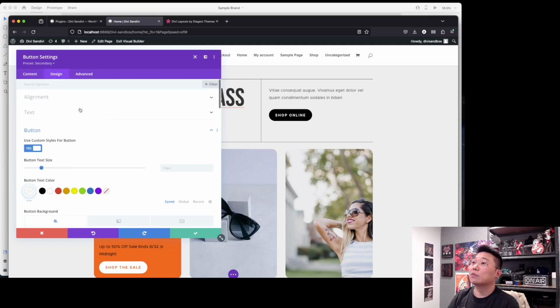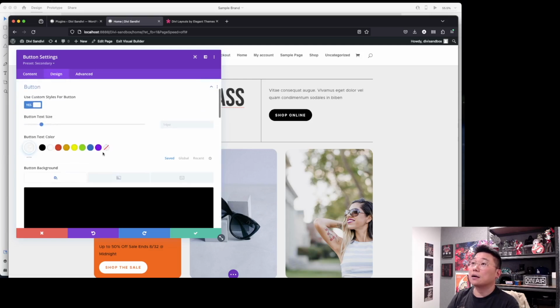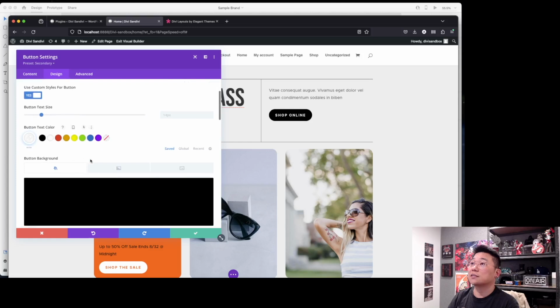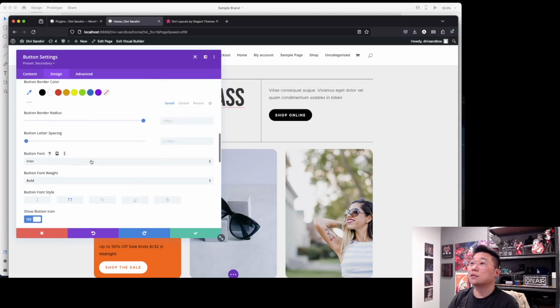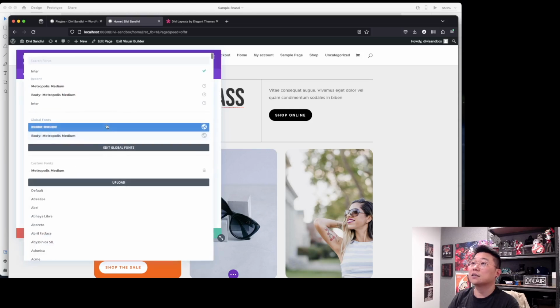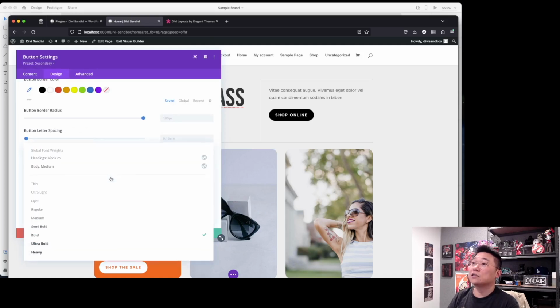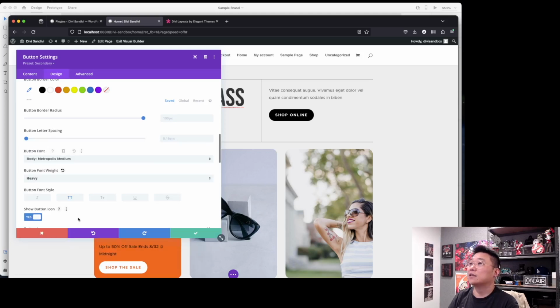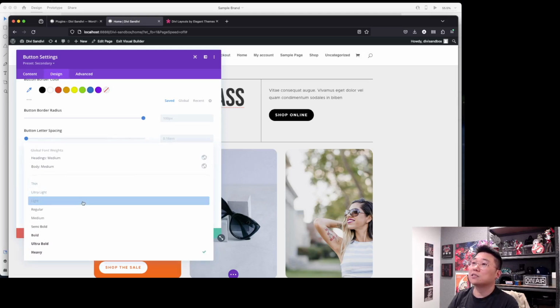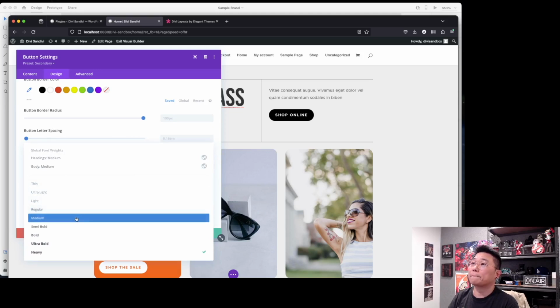Okay, where's the text for the button? Button text size, button font. It's Metropolis, but it's not bold because you don't take bold. Oh wait, heavy. Does it actually have heavy? It doesn't have heavy, does it? No, it doesn't. Why would it say that when it doesn't have it?